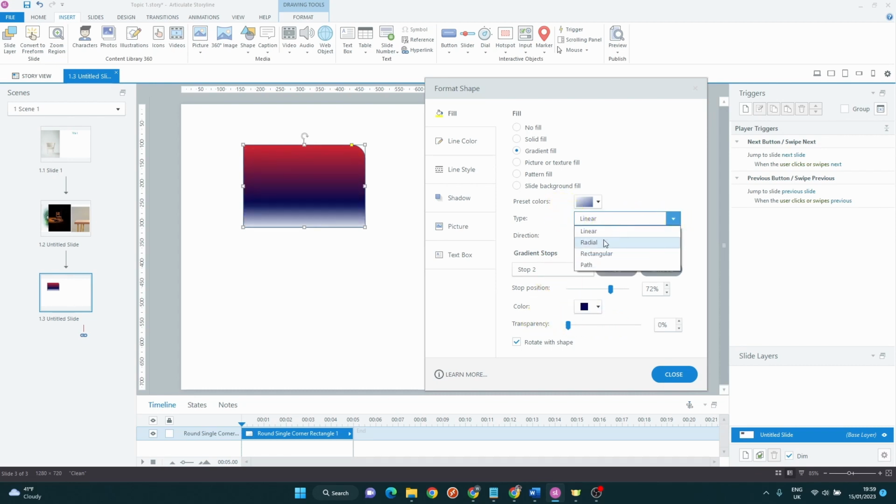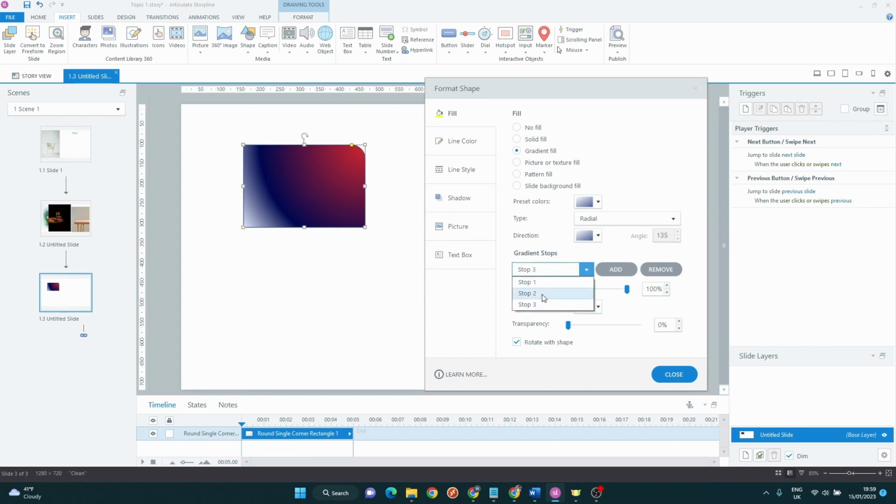Similarly, we have radial type. We can set the direction. For example, this one is the center. Let's change it to top right, which flows color from top right to bottom left corner. We have 3 colors in the gradient flow. If we want only 2 colors, then we can remove one of these colors. Let's delete the Stop 3 color. And now we have only 2 colors.